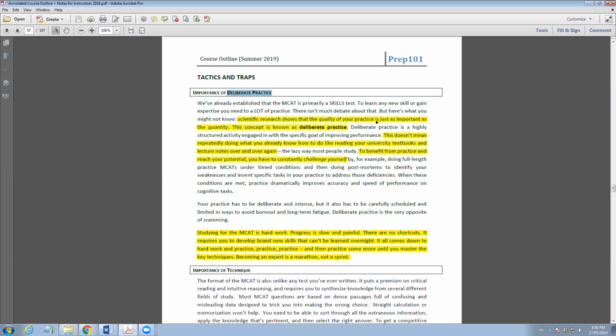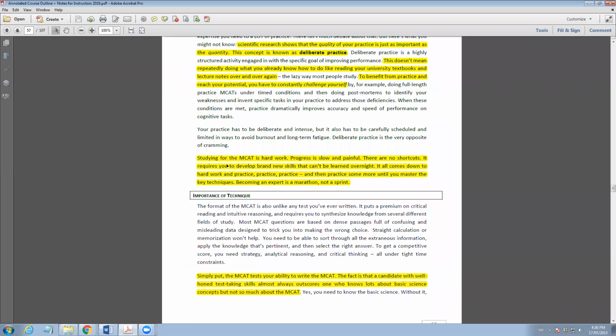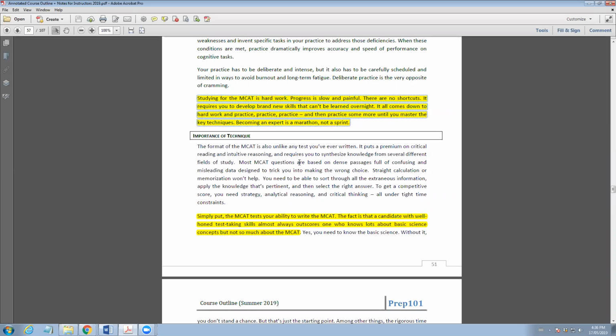At that point, you really need to transition to doing more practice material. And if you're doing poorly on the practice material, you need to do more and more of it. So we write down here, studying for the MCAT is hard work. Progress is slow and painful. There are no shortcuts. It requires you to develop brand new skills that can't be learned overnight. It all comes down to hard work and practice, practice, practice, and then practice some more until you master the key techniques. Becoming an expert is a marathon, not a sprint. That really captures it right there.